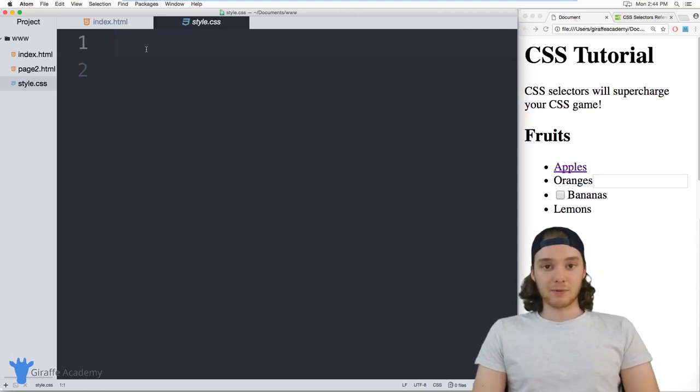So the most basic type of selectors, and the selectors that you're probably going to be using the most, are IDs and classes. So if I assign an ID to a particular element, or I assign a class to a particular element, I can access or I can select that element using the ID or the class name.